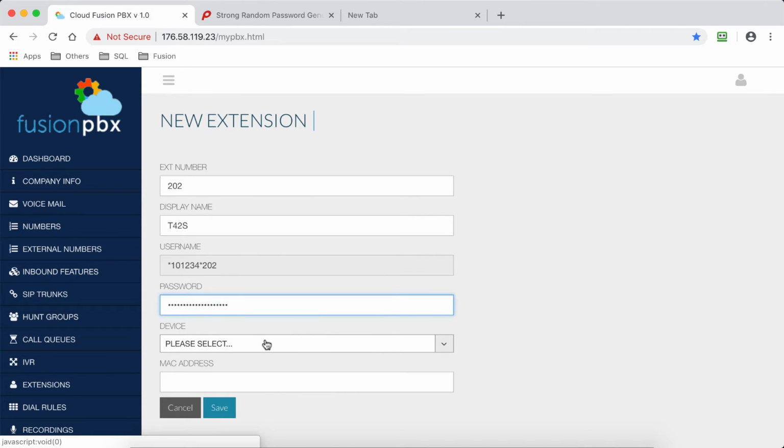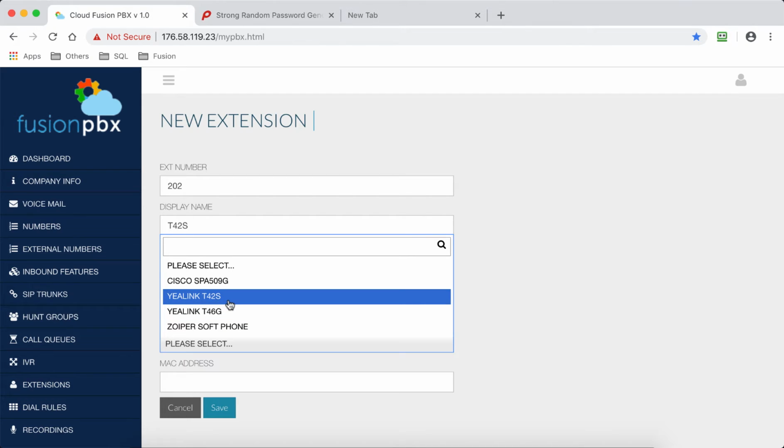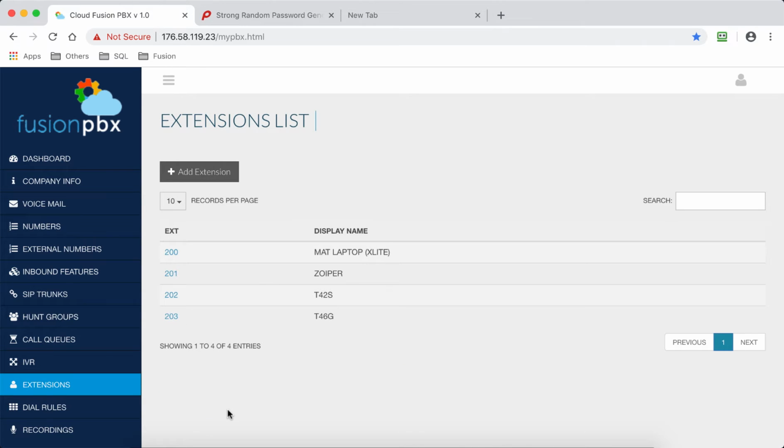Okay, the type of handset you are setting up, you select from the drop-down menu. And the MAC address that you will have got earlier from the phone itself, we're going to put that in now. Okay, once you have that information in the system, save. And then we're going to go back into the extension itself.